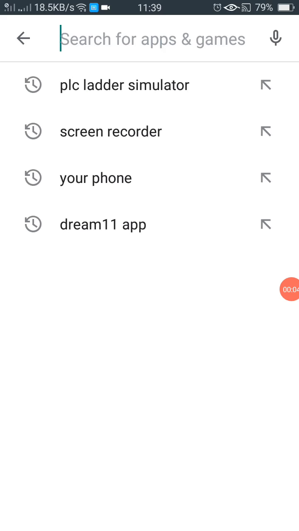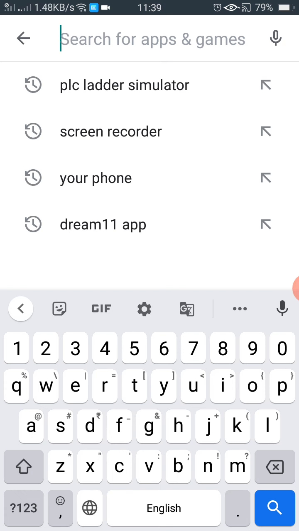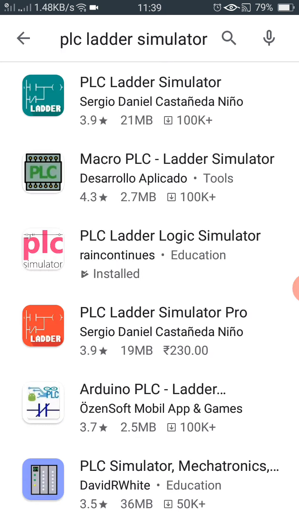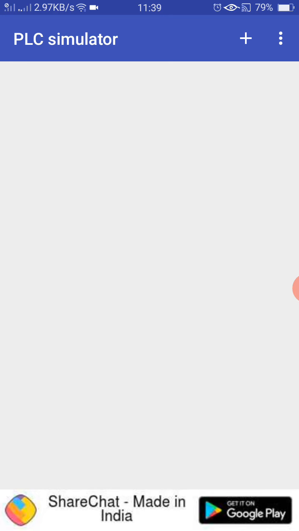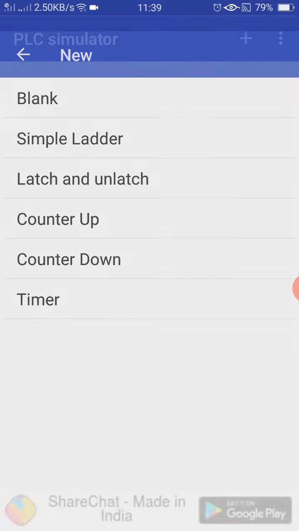Go to the Play Store and type PLC ladder simulator. The third one is PLC ladder logic simulator. Click it. I have already installed it, so I go for open. This is the PLC simulator app. In it, I go for creating the ladder logic diagram, so click the plus button.